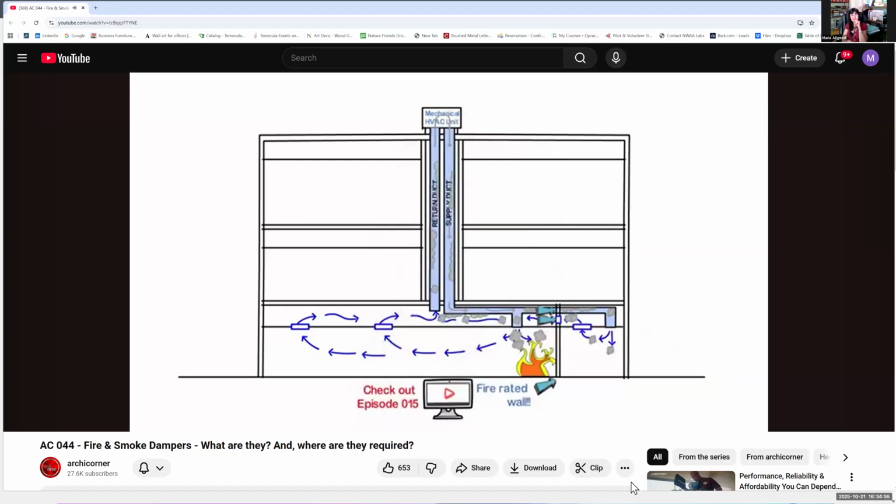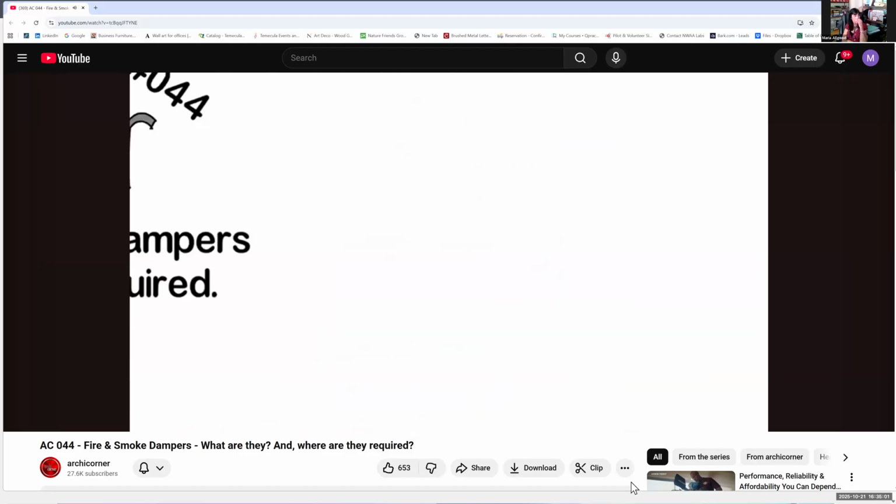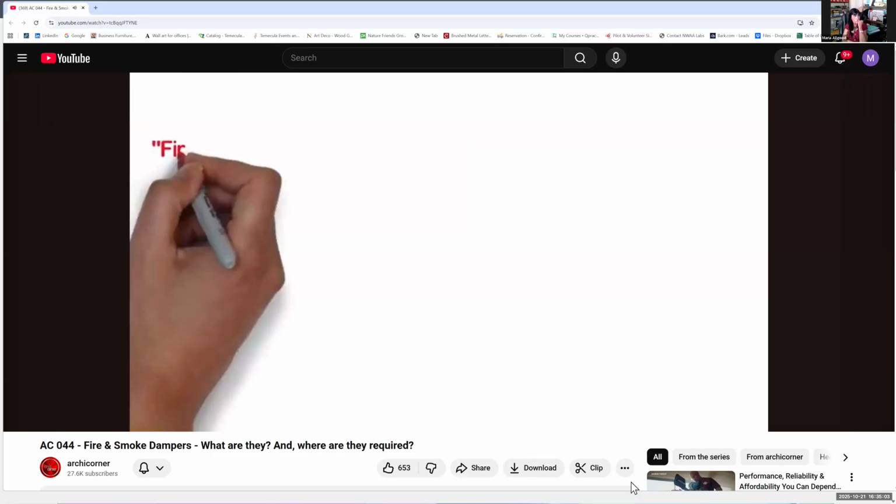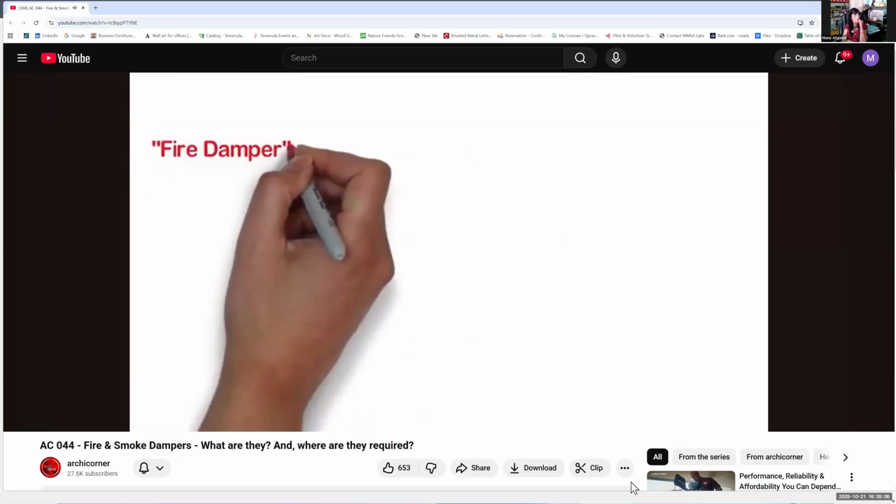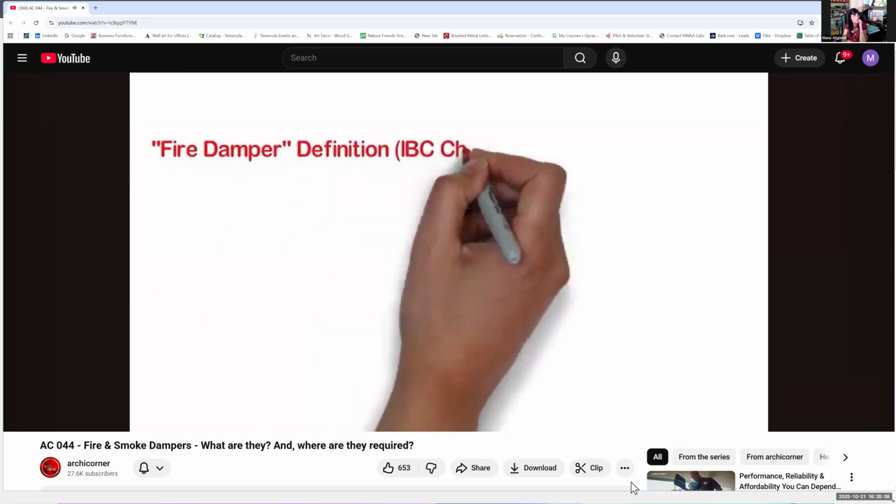You can see how this is a problem, and this is where dampers come into play. To understand what a damper is, let's read the definition of a fire damper. We can actually find the definition of dampers in Chapter 2 of the IBC.